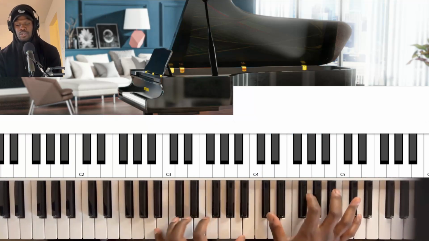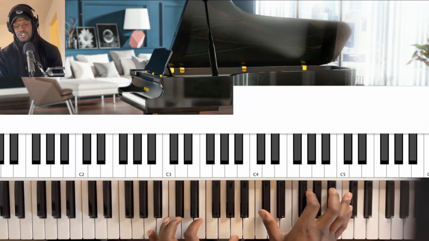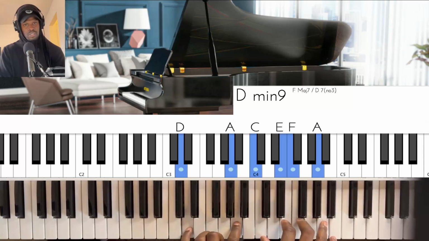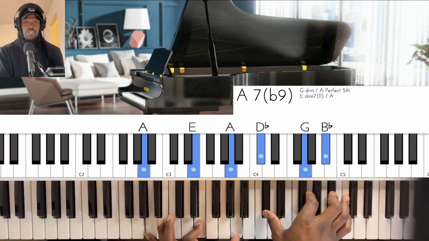Not that one, but this one. Right there. Did you hear it? Did you hear that one? That tension driven. Look, boom. So this passing chord I use all the time.